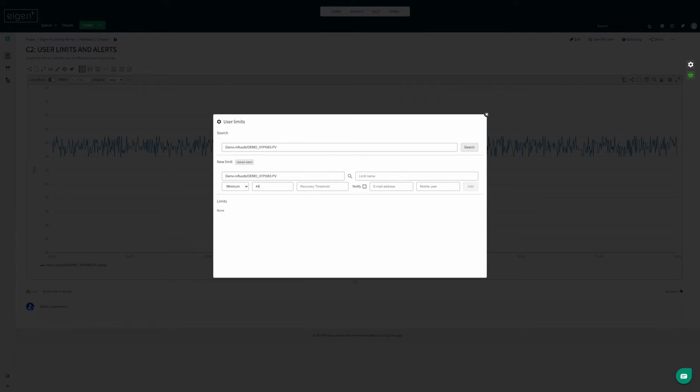and I can enter my threshold here. So I'm going to say 44.1, and I'm going to put a recovery threshold to avoid chattering. I don't want the limit to reset until the pressure's gone above 45 bar. I'm going to give it a name, well F low pressure, and I click add. That's now going to register that limit and for checking against that tag.